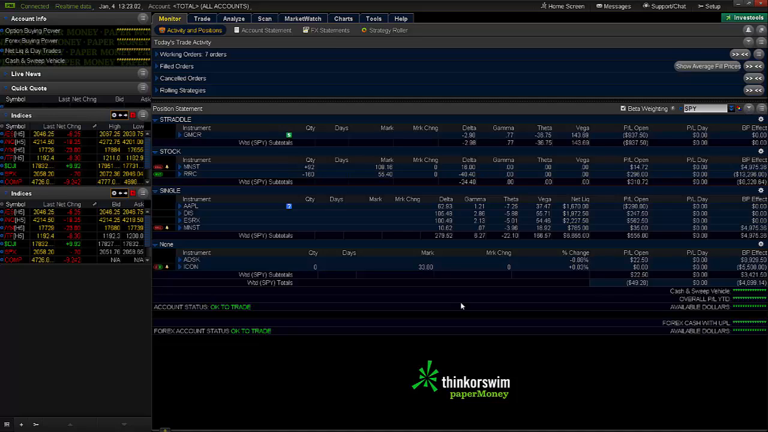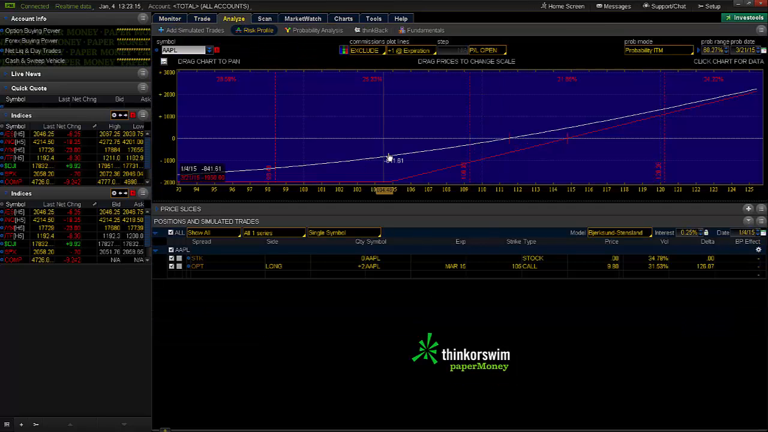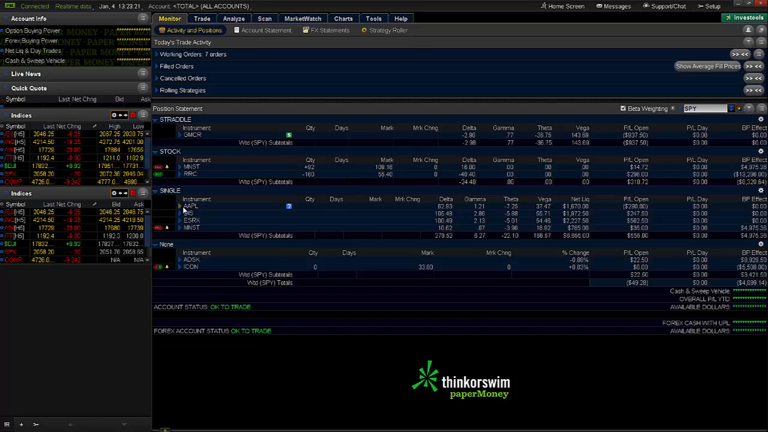One of the things that I really want to make sure everybody is aware of is the risk graph and being able to utilize the risk graph. The Monitor tab is where you have all of your positions listed. The Trade tab is where you make all your transactions. But here in the Analyze tab, this is where you analyze the profit and loss at different levels on the risk graph.